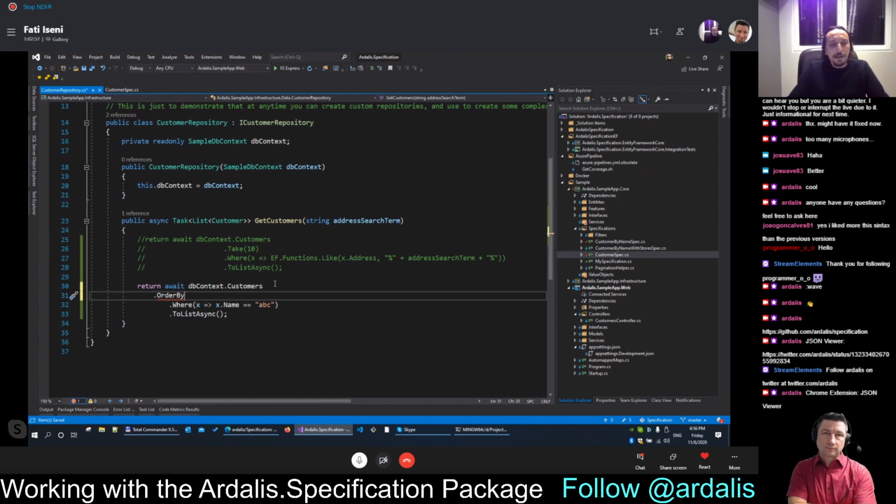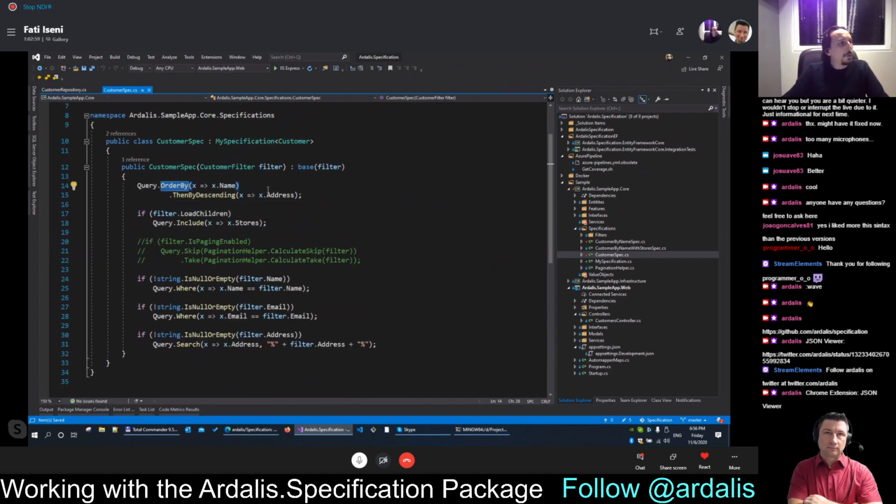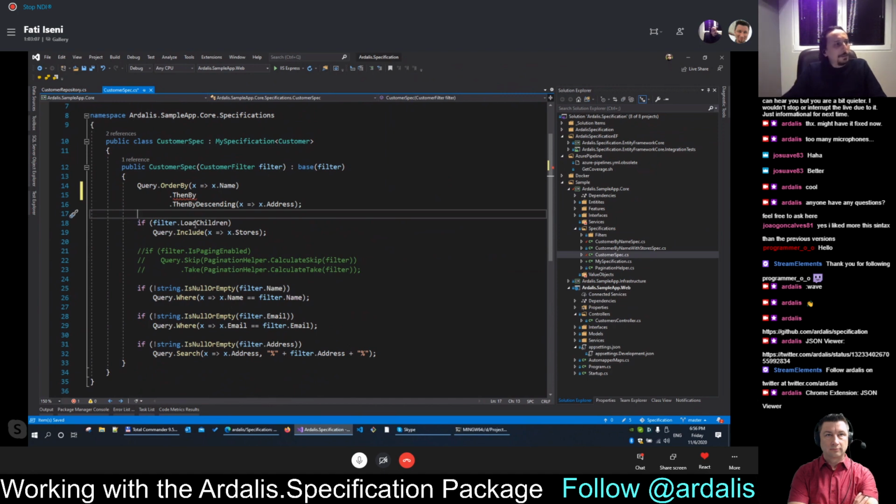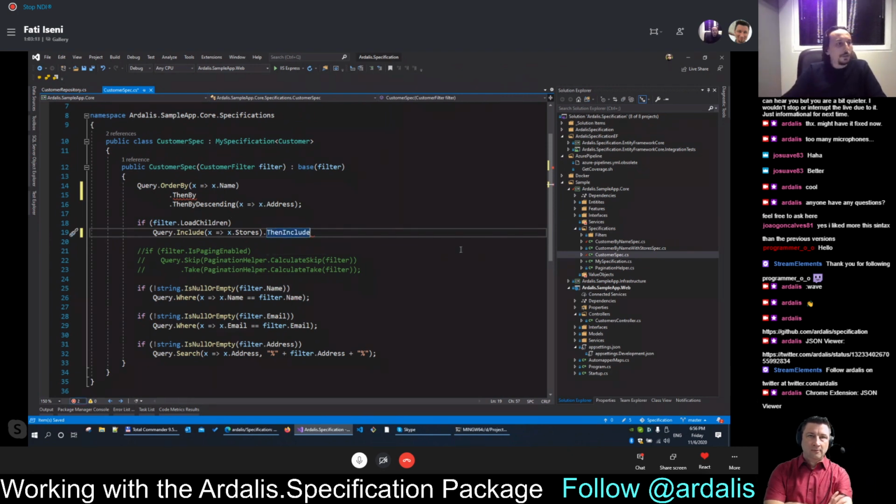After order by, you have then by. Let me show you. Then by and then by descending. After that, we have include statements. After include, you can use then include. This is the second level. So stores, and after that, include me.